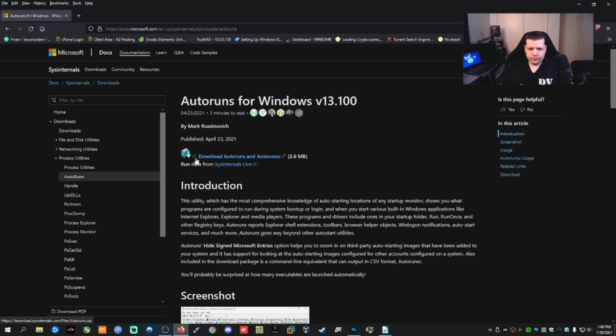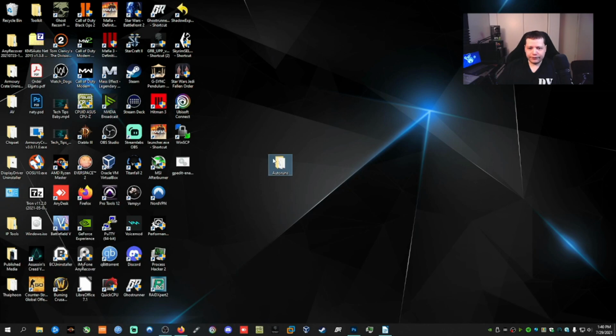The one here from Microsoft, you can download Autoruns and Autoruns SC. You'll download that. That's a zip file. I already have it downloaded, and it'll just be a folder. The best place you could put it is on the desktop after you unzip it, because this is not an installed application. It's just a standalone tool.